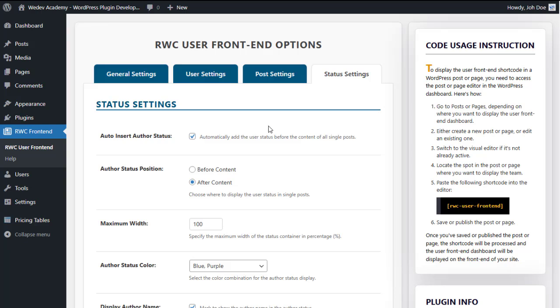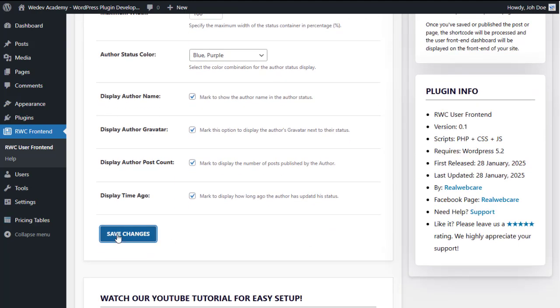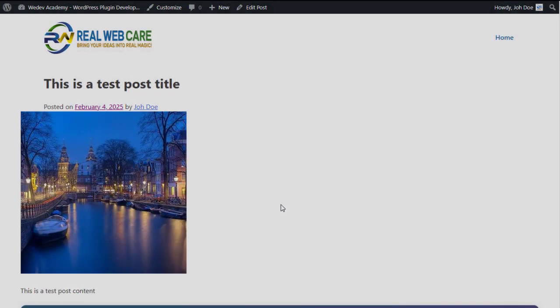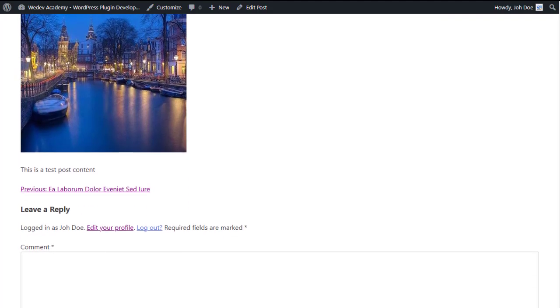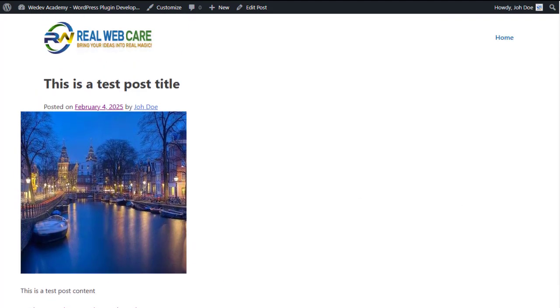But what if you don't want the status bar to appear automatically? Going back once more to the Status Settings tab, the first option, Auto Insert Author Status, is unchecked and saved. Returning to the Post Content page, the status bar is no longer displayed, as it has been disabled. This level of control ensures the plugin adapts perfectly to your site's needs.